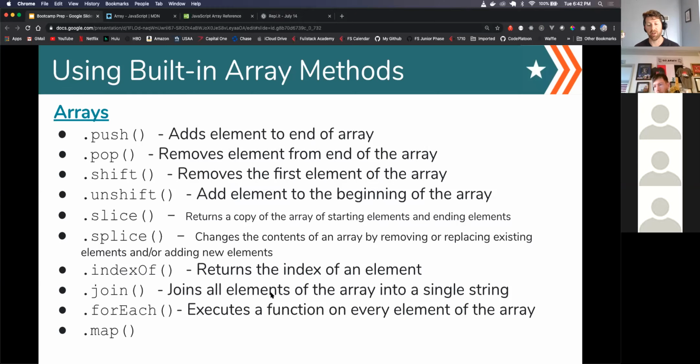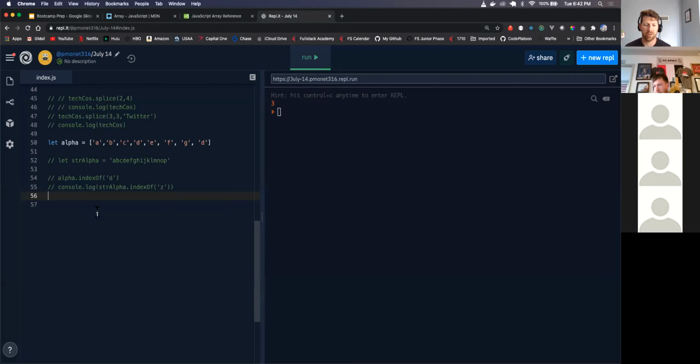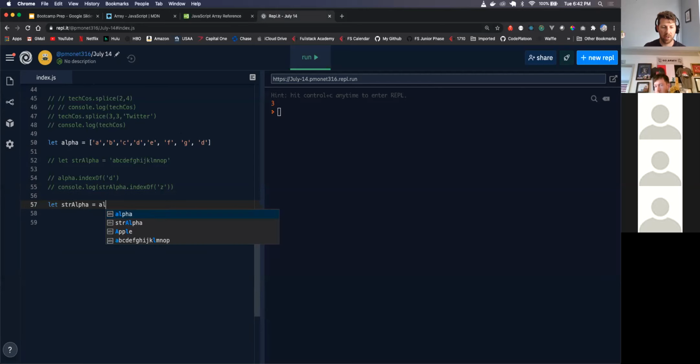Join joins all the elements of the array into a single string. So if we wanted to convert this into just a single string, we can console log and say let string alpha equals alpha dot join, and let's see what this looks like. Console log string alpha, and I run that. Oh, what's going on? It's going to throw an error.